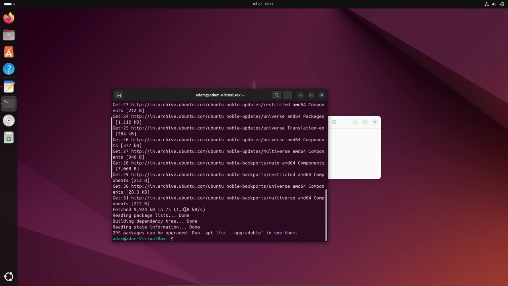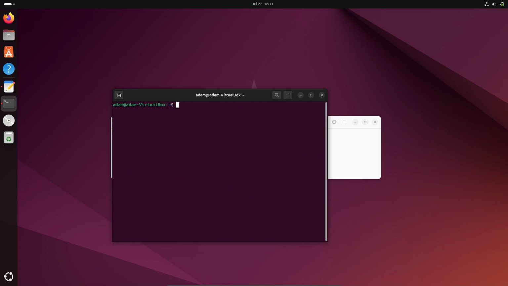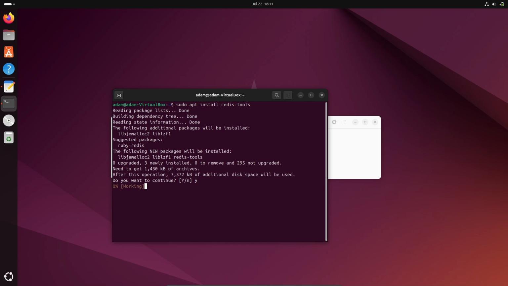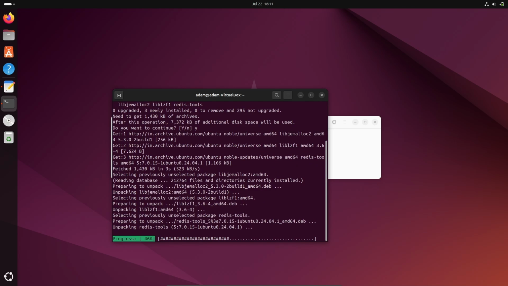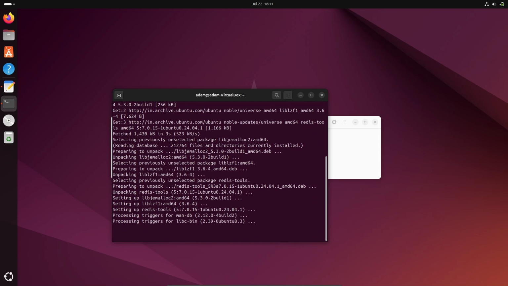So this is done. Let's use the terminal command, writing there sudo apt install redis-tools. Write there Y. So this is now installing the Redis tools. Then after this is done, let's use the terminal command once again.